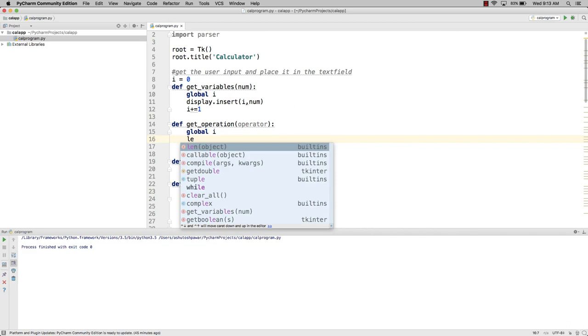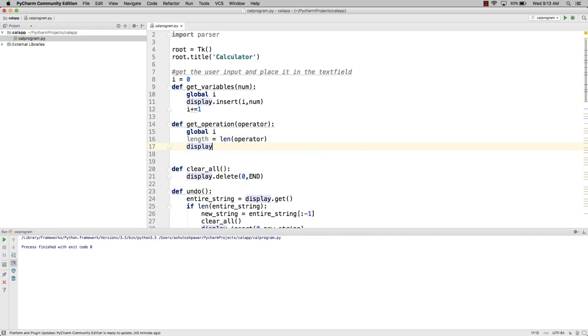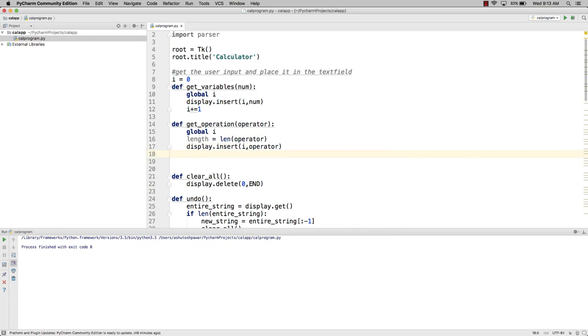So we'll create a length variable over here. So length is going to be len, and we basically want to calculate the length of the operator. And then finally we will add it to the display. So we'll type in display.insert, and that's going to be I, comma, operator. And now instead of incrementing the value of I by 1, we want to increment it by the length of the operator, which is nothing but length over here. So as you could see, these two functions are quite similar, but the only difference here is that we actually want to increment the value of I by 1 over here, and here, as the length of the operator is not equal to 1, we pass in the actual length.